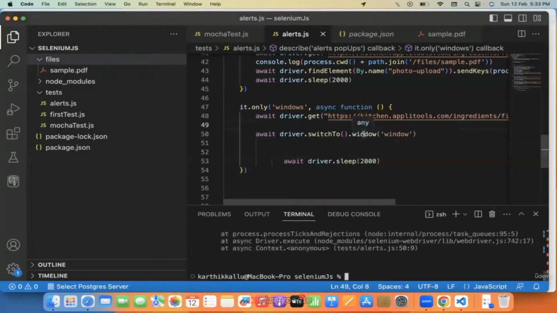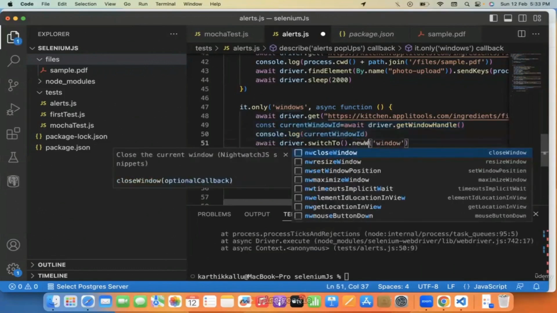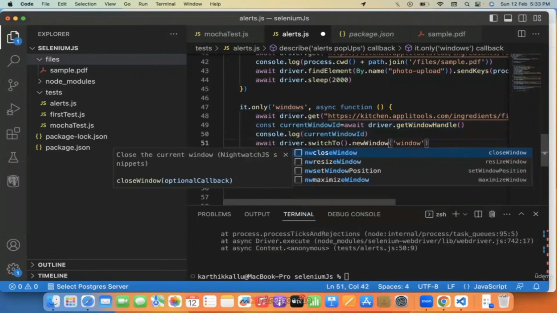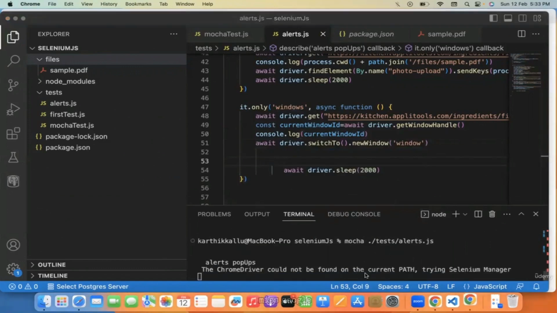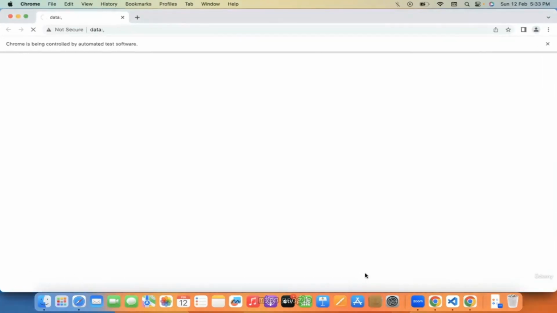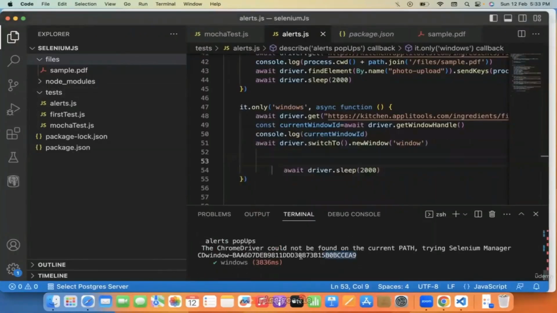Okay, this one is strong, guys. Sorry. I got it now. This one is new window. Now let me show it to you. You see, it opened a new window. You see, this is the ID, the window ID.